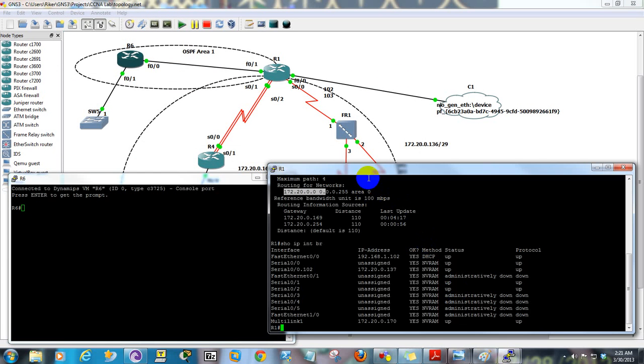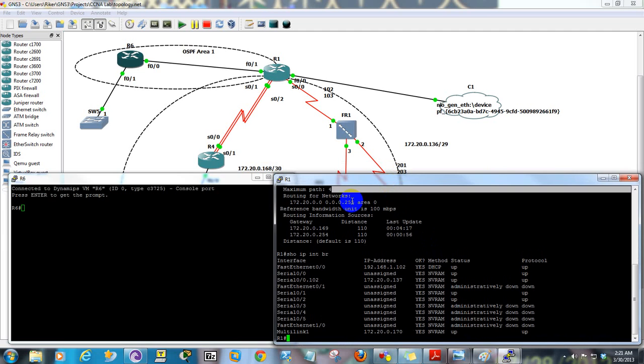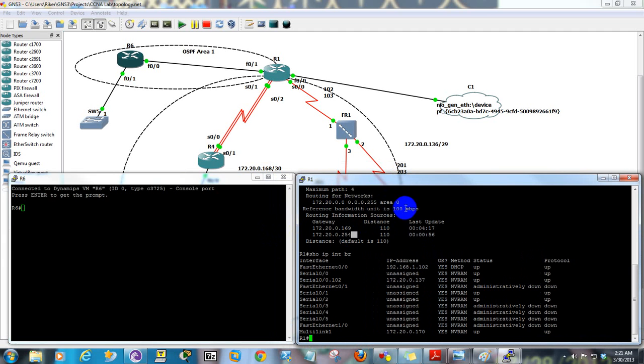Single area OSPF is pretty straightforward. Matter of fact, we're already running it. There's only one area. There we go. And as you can see, area 0. The reference bandwidth is 100 megabits per second, which, in this case, can anybody tell me what the cost is on 100 megabits per second? Nobody? Come on. Really? It's 19. Come on, you guys should know that.